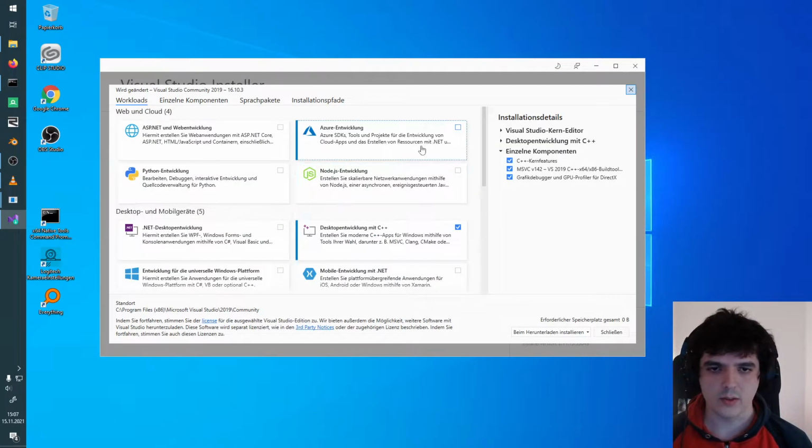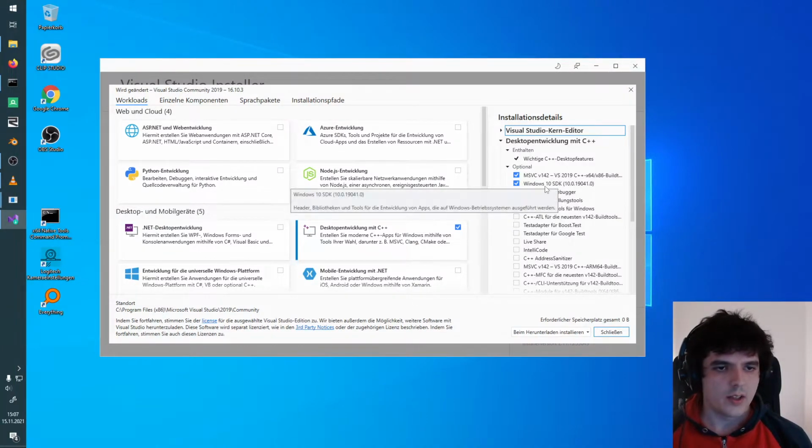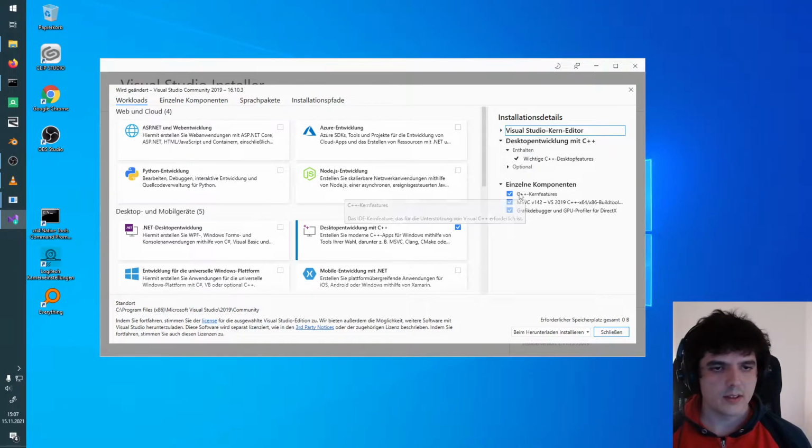So basically, all you need to do is to click on the desktop development with C++ feature, and then you get here a more detailed list of what to install. And you actually only need the MSVC toolchain, which is currently the version 142, and it's just the compiler and some libraries. On top of that, you need the latest Windows SDK, and you can kind of ignore anything else. You always need the C++ core features, and this is just for DirectX debugging.